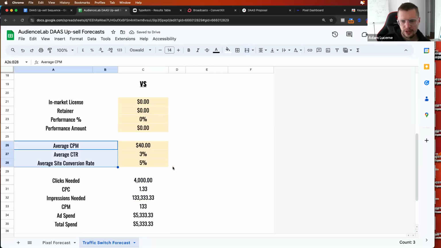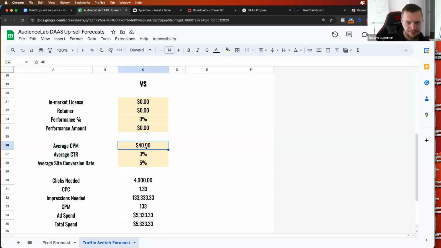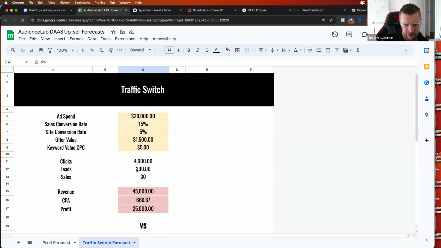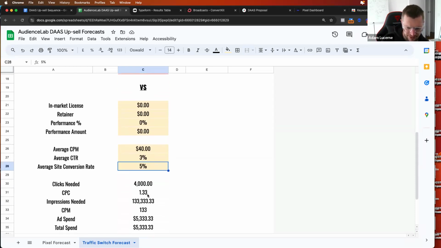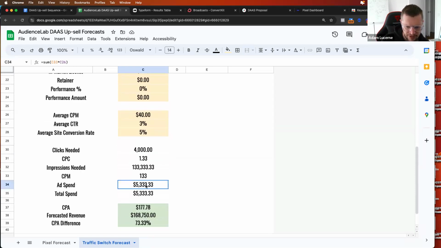Now on Facebook, you're either going to have really high CPM and really high click-through rate, or a lower CPM and an average click-through rate. I find those are the signs of a healthy campaign. But what we're going to do is set this at around $40 CPM, 3% click-through rate, which you definitely can get, and a 5% conversion rate because that's what they're already getting. So if we did that, essentially, if you go down here, they're spending $5,333 to generate the same amount of revenue, and we're dropping their CPA by 73%.